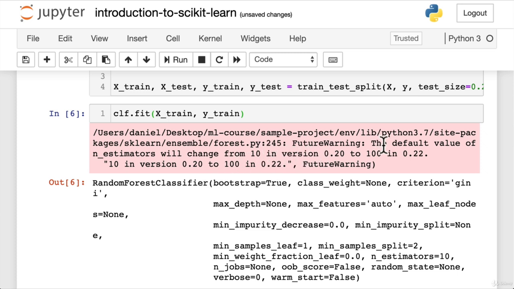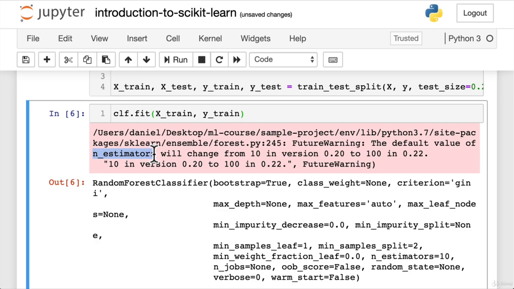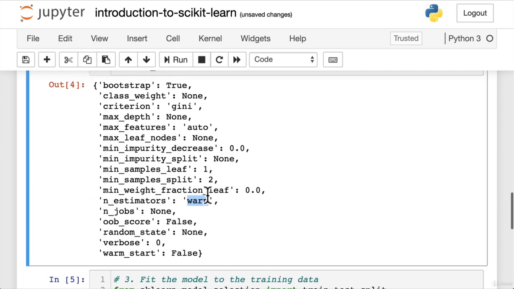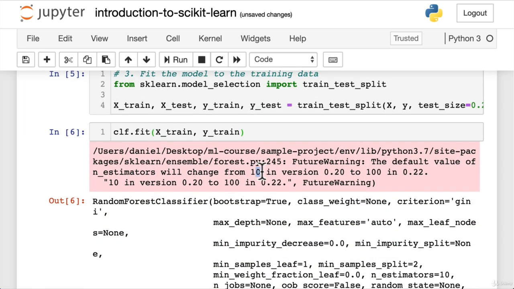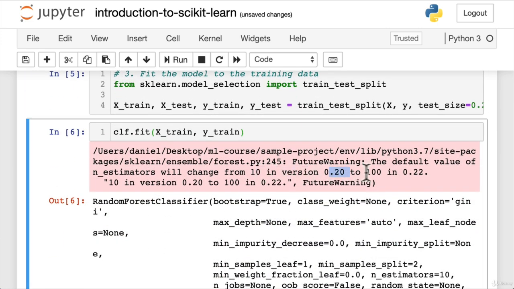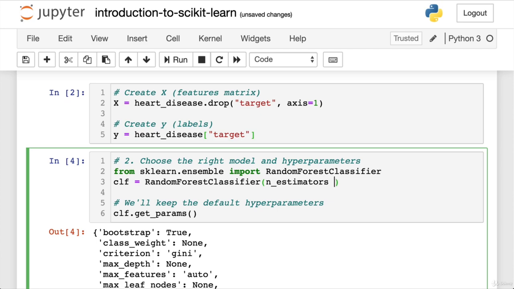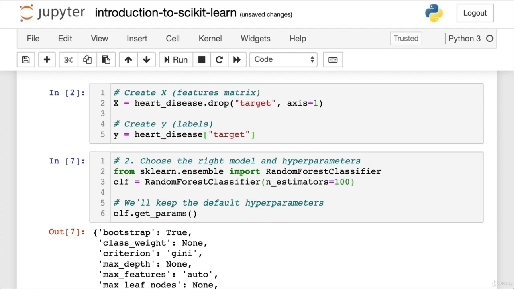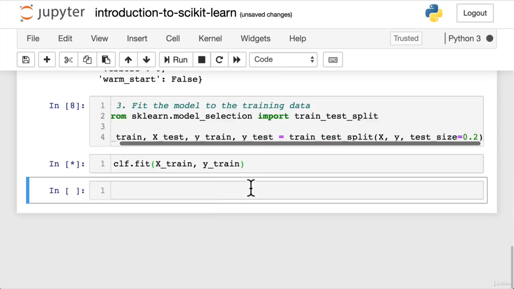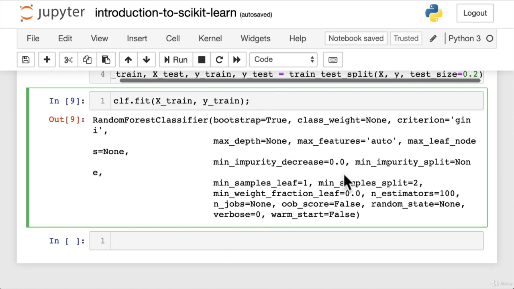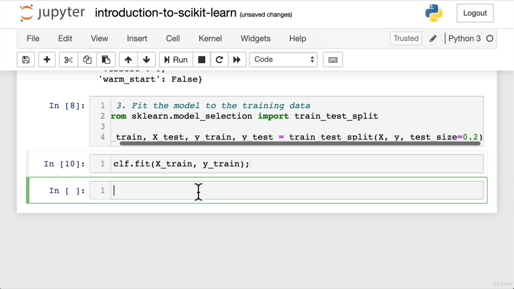So let's read them. Future warning, the default value of n_estimators, which is a parameter. We go up here, n_estimators, warning. That makes sense that it's giving us a warning. It will change from 10 in version 0.20 to 100 in 0.22. Well, let's see if we can just update that now. So n_estimators, we're altering our hyperparameters here, equals 100. Now, we shouldn't get that warning. Beautiful. We don't. And we can get rid of that output by just putting that little semicolon. Excellent. Now, our model is fit to the data.